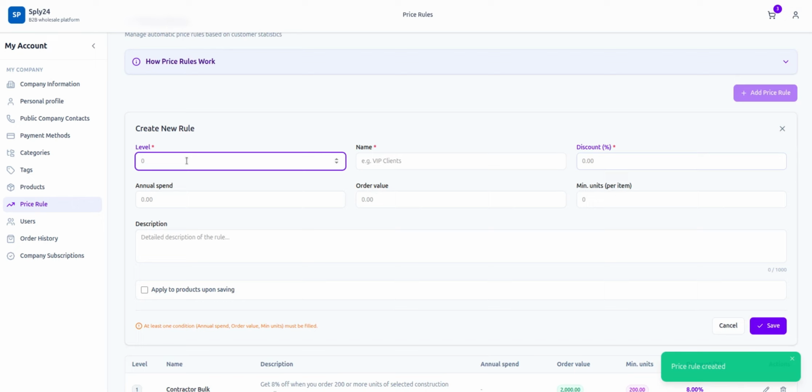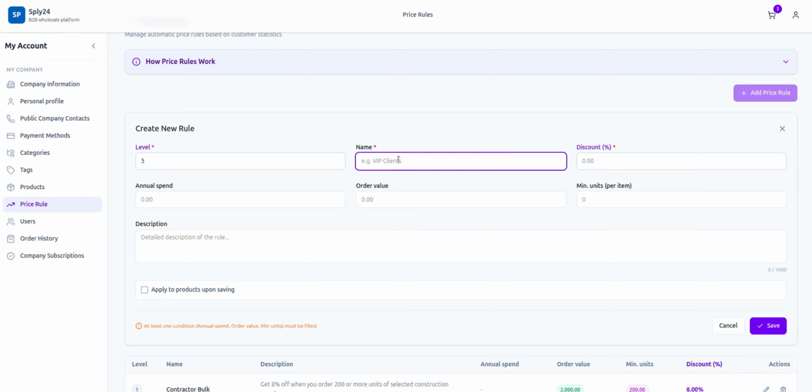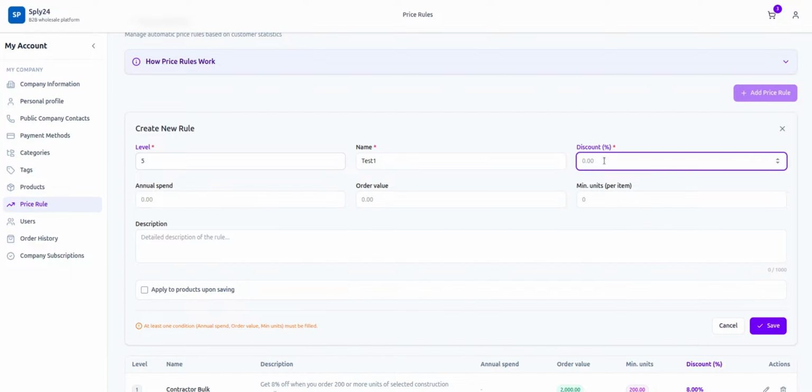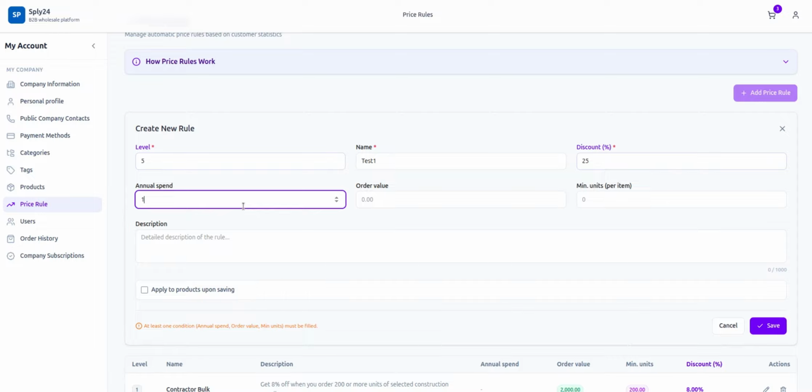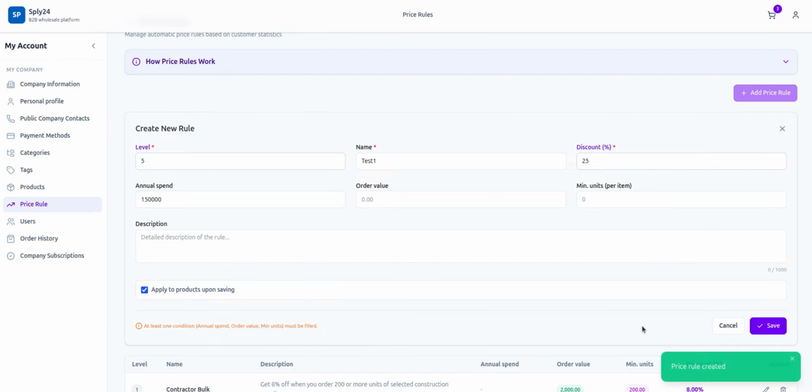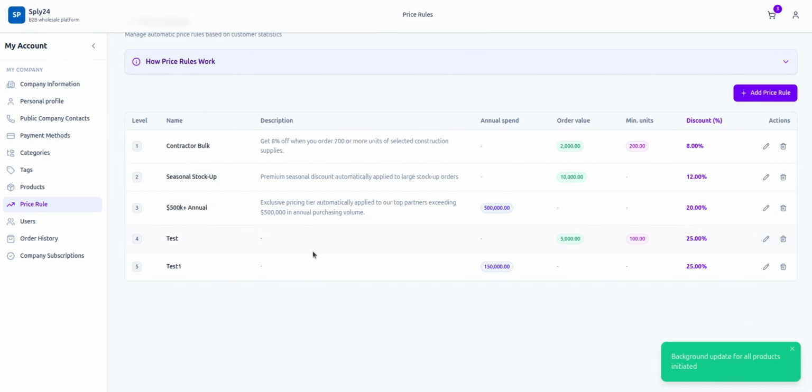For this rule, I will set level 5. For the name, I will enter Test 1. The discount will also be 25%. For annual spend, I will enter 150,000. And this pricing rule I will apply to all products. Now the pricing rules have been created.